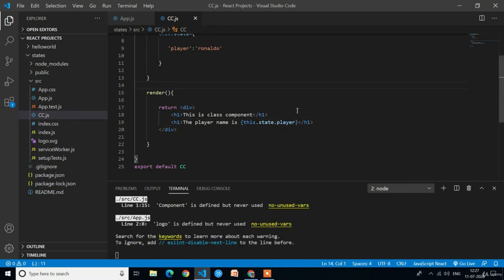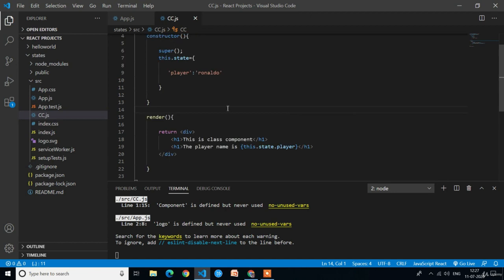So there is no error. Now we have understood what is state. State is a place where we can keep data in the component. Without state we cannot create any external variables and we cannot use them in the HTML content. With the help of state only we can create variables and we can use them in the HTML content with the help of this.state.